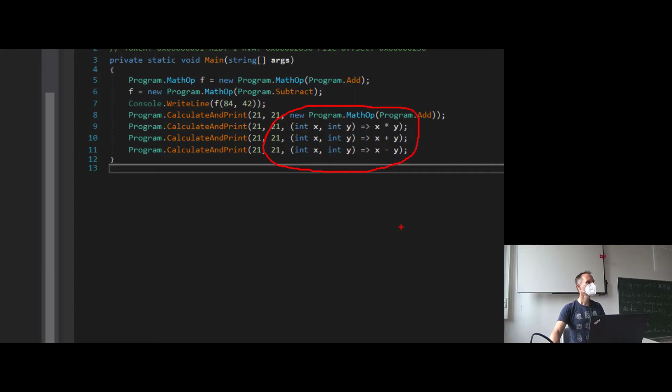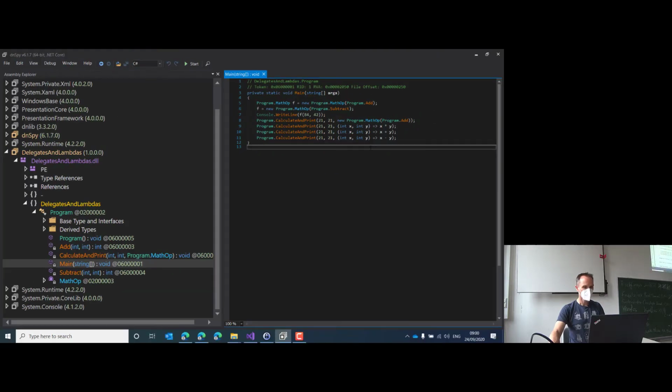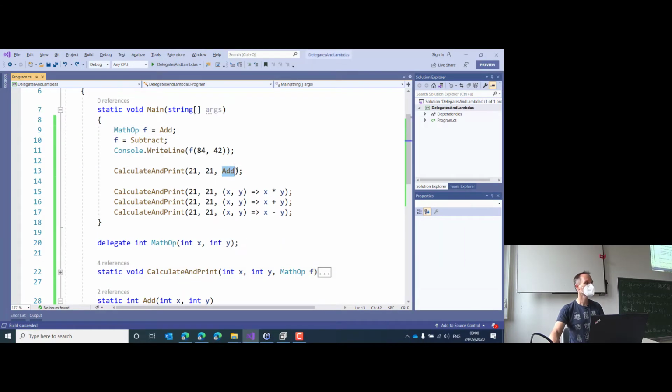dnSpy is so intelligent that it recognizes that we have used a lambda function here. But here, the code does look a little bit differently. If you take a look, it says new MathOp Program.Add. If I go here, you see I just passed Add. So the code looks a little bit different.